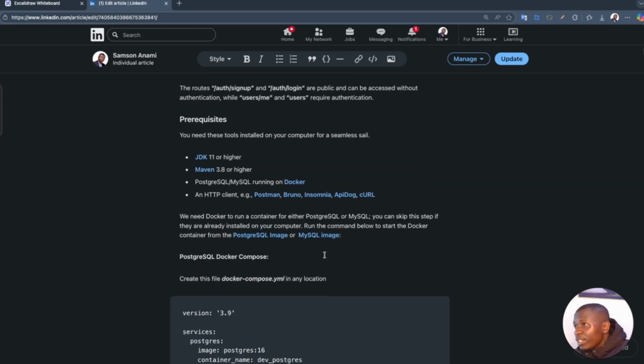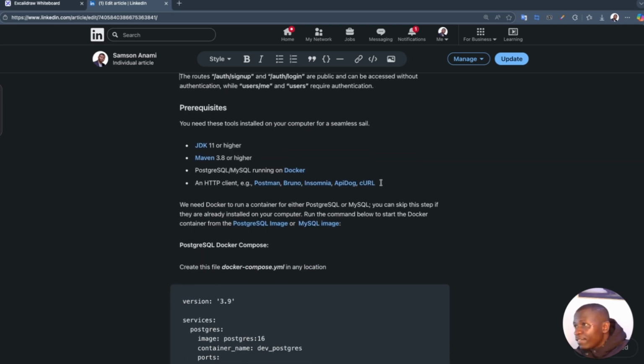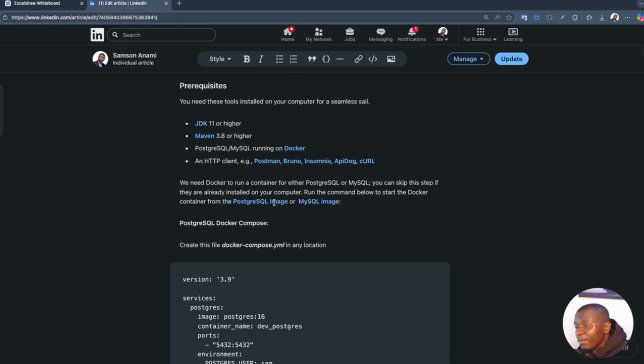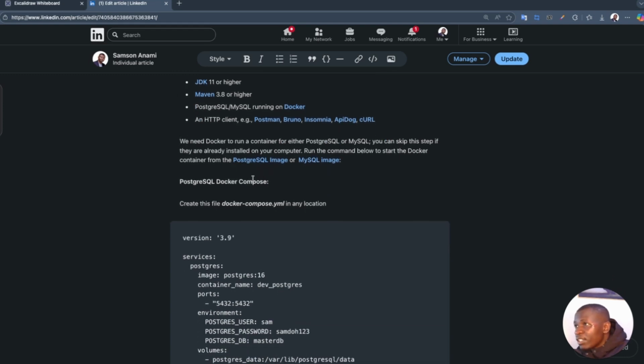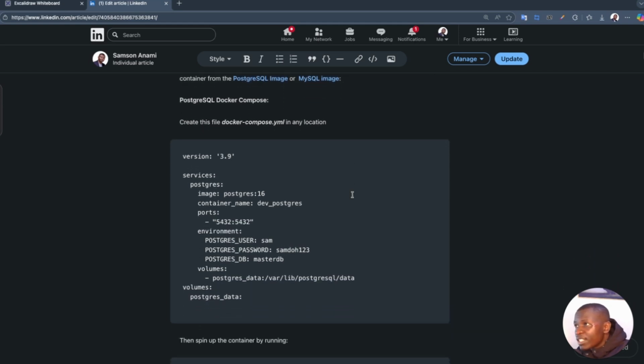So the prerequisites for this: you'll need at least JDK 11 and above, Maven 3.8, and then Postgres or MySQL, you can use either of the two. I prefer you install Docker on your machine and then just use a Docker image to launch this app. I'll be using Postgres on Docker, and then you'll need an HTTP client, that's either Postman, Bruno, Insomnia, API Dog, cURL, or whichever other option you have. For this I'll share a cURL and also a screenshot of the Insomnia. And so that's all we need to start doing our thing.